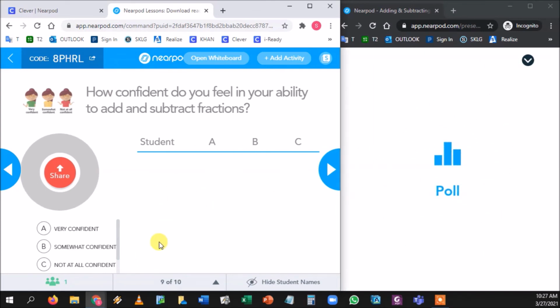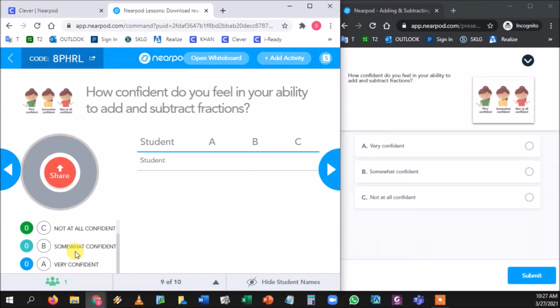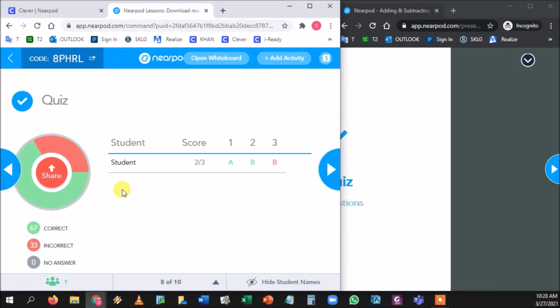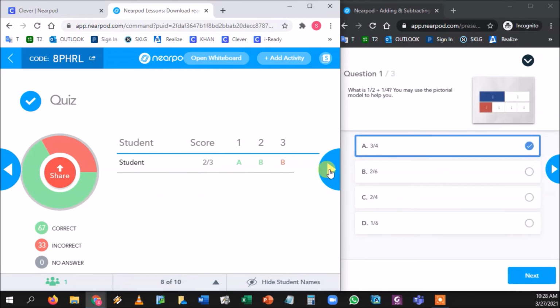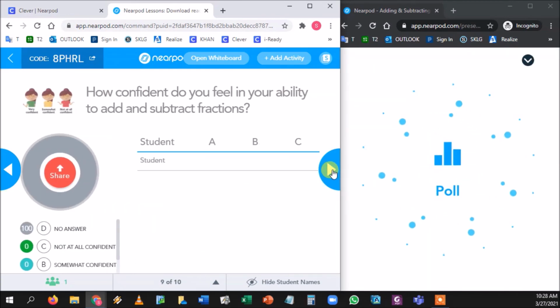And here's a little poll where it would say what they feel confident doing. Do they feel very confident? Do they feel somewhat confident? Are they not at all confident with themselves? Very simple and straightforward exit ticket you could use to see whether or not you have to reteach the lesson. But you already have your data saying if they got all of them correct, they should be confident. If they didn't get any correct, then you also know what you need to do.